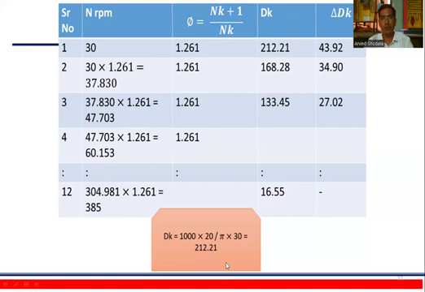So it will be 212.21 for the first speed. Then similarly it becomes 16.55 for the 12th spindle speed. Then we calculate the range of the diameter of the workpiece. So that will be 43.92 for the first speed, and similarly we will get 34.90, 27.02 for the subsequent spindle speeds.